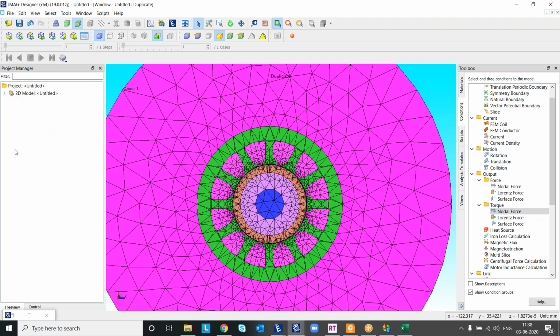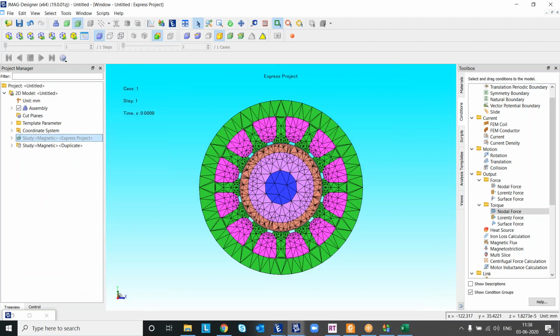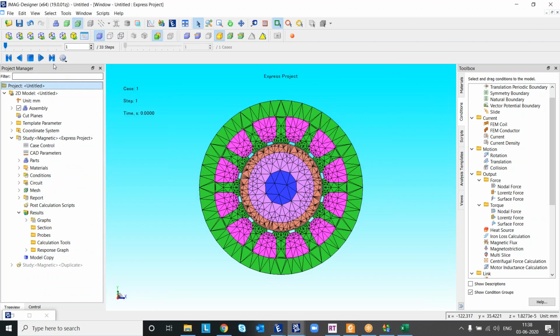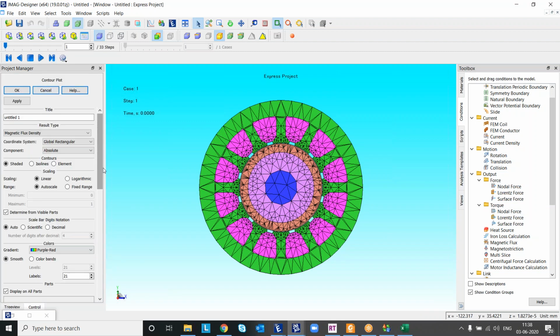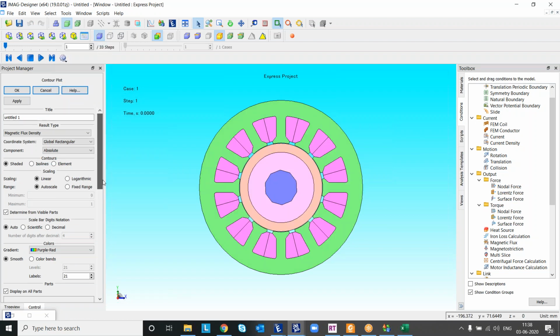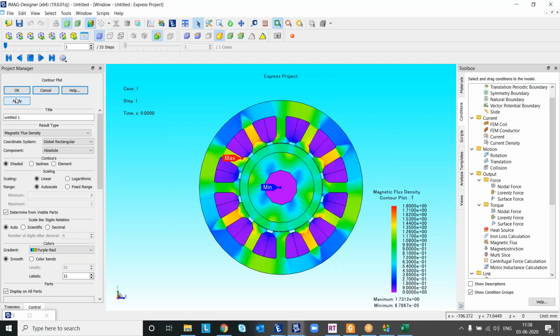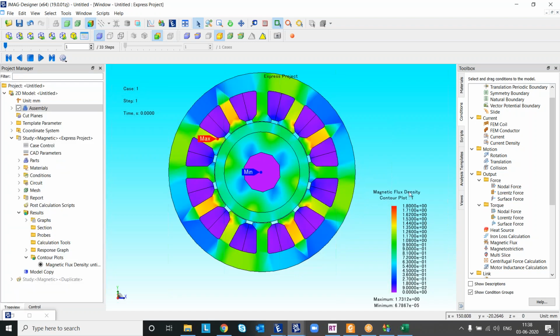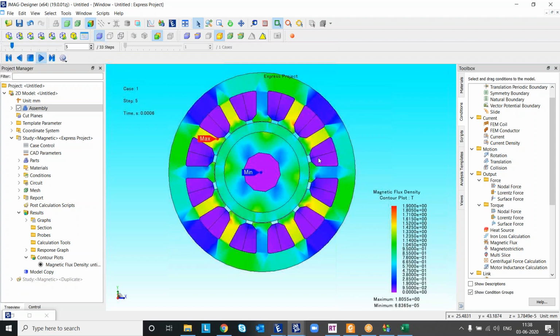Coming to the results, when I click on the first result which we have created already, you can see I can create contour plots for all these machines. Here you can see when I click on the contour plot for flux density, this is the result type which we can see in the contour plots. Magnetic flux density, field strength, magnetization, current density, everything will be visible in the form of contour plots. Here you can see your machine has a magnetic flux density up to 1.8 Tesla. When I click on this play button, you can see the animation here.